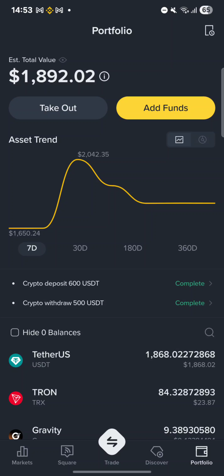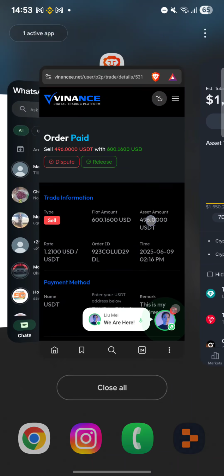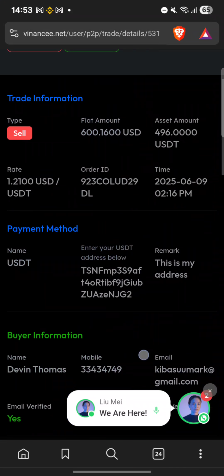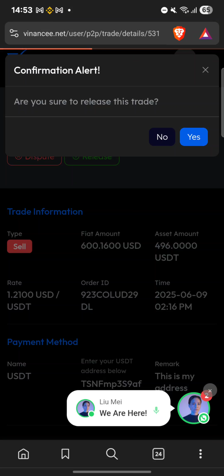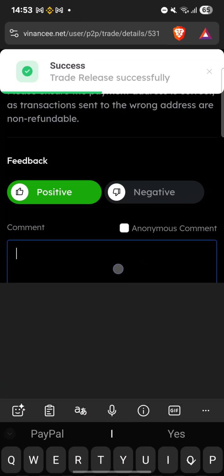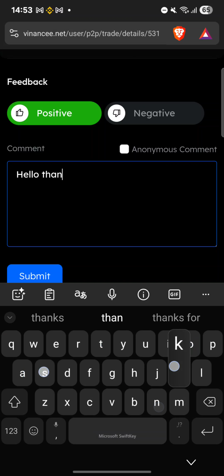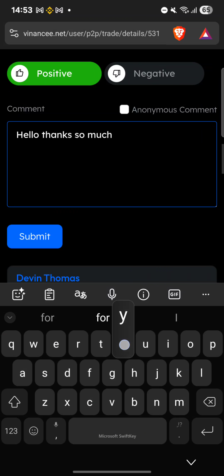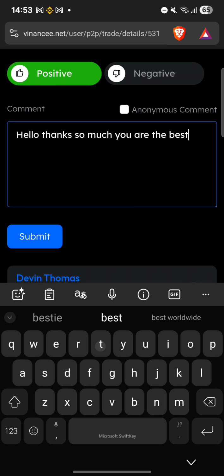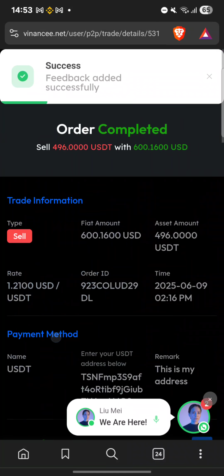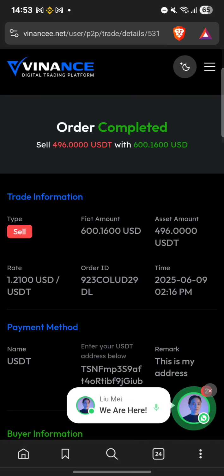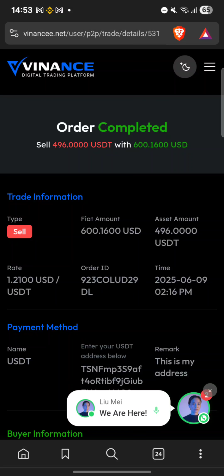So now what I'll do, I'll continue repeating this process up to 10 trades so that I can make at least $1,000 per day. See guys, after you have confirmed the payment is done, now you click on release. Don't release if you have not been paid. After that, you leave a positive feedback: hello, thanks so much, you are the best. Just like that guys. So that is done. You've made the $100 profit just like that.